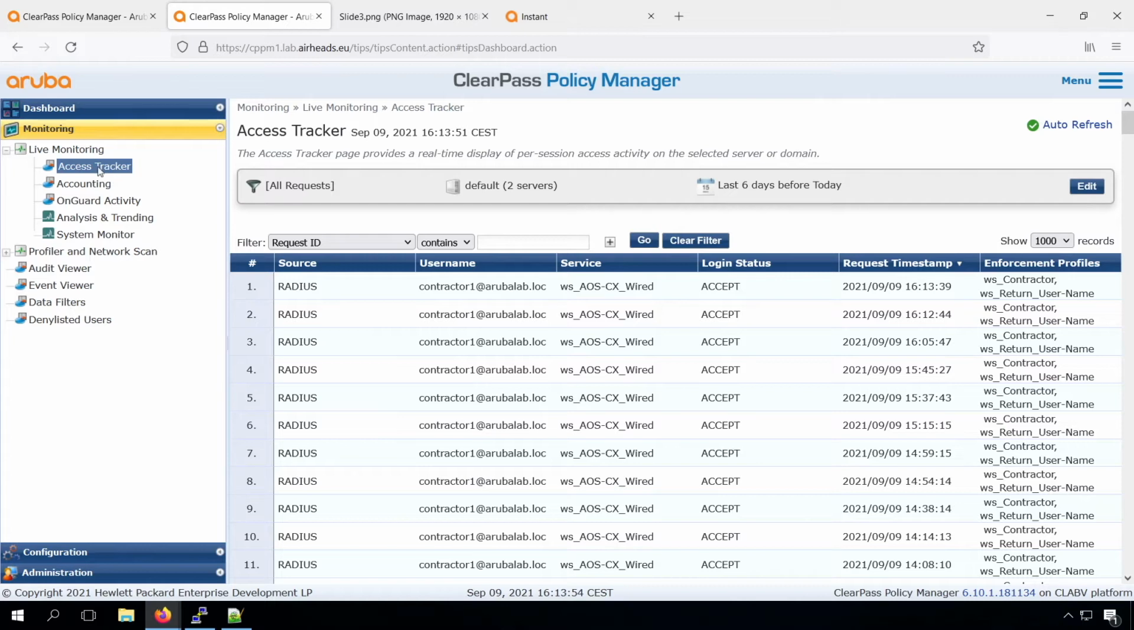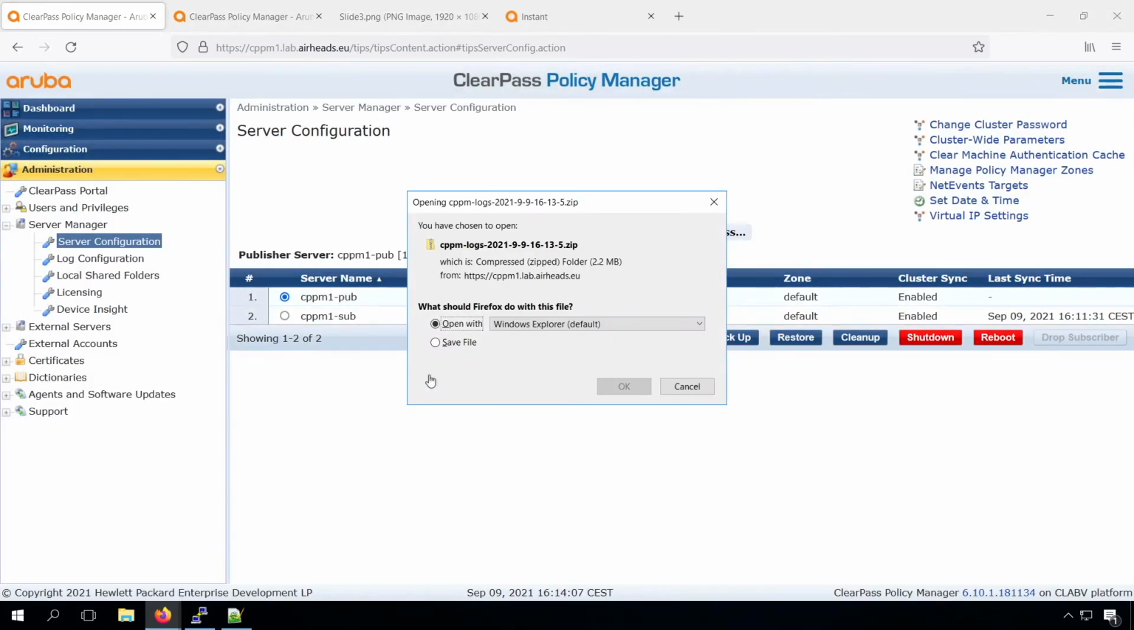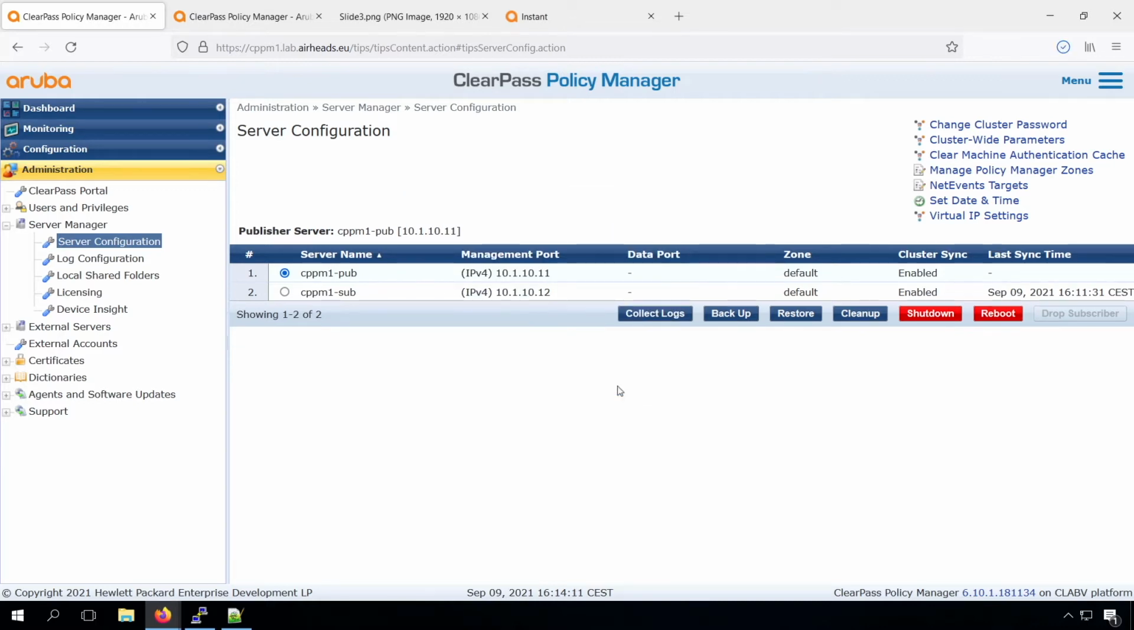I should have a re-authentication by now. I think that's, yeah, that is the re-authentication. So let's switch back to our packet capture. We can click to stop it, but we already passed the 60 seconds, so the capture is complete. We can download the file now. You can see it's a zip file. This zip file is password protected with the password that we had before.